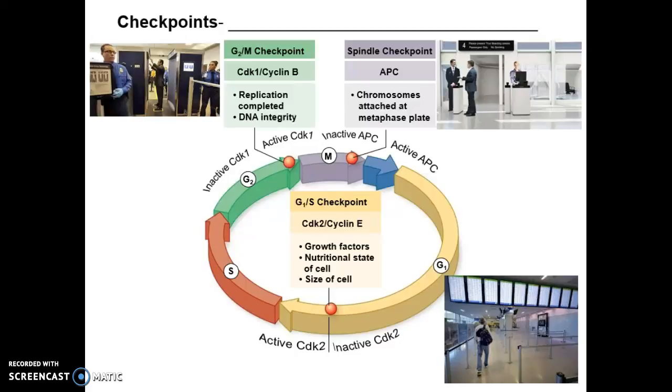Now, depending upon where the flaw is, that could be completely benign and have no consequence at all, or it could cause the cell to have significant problems. So let's check it in G2. If all is good, you move on. If things are bad, you either fix it or you self-destruct.